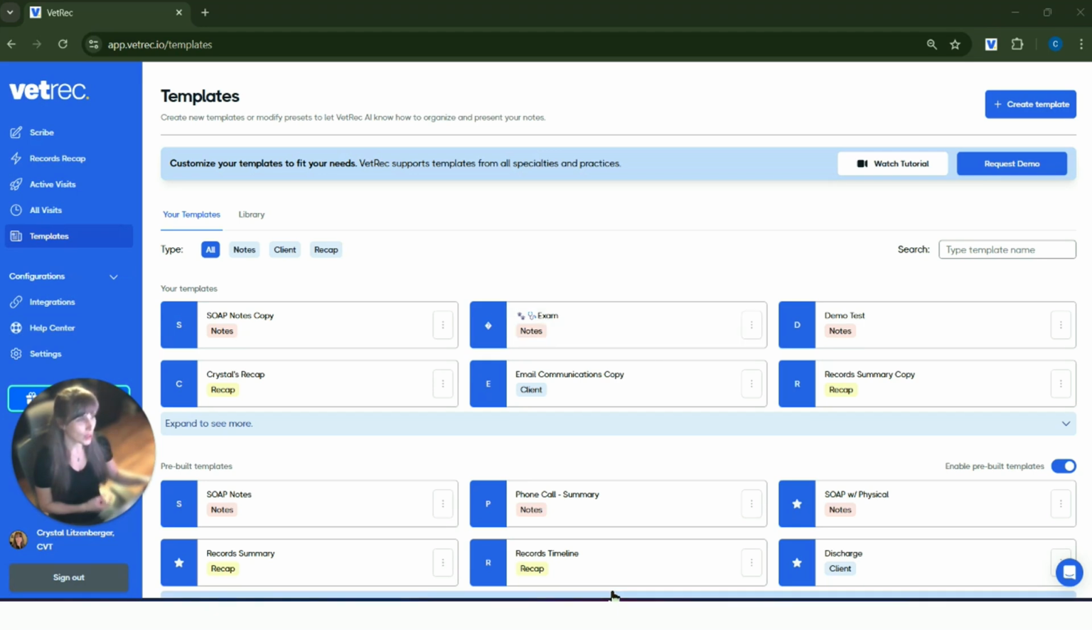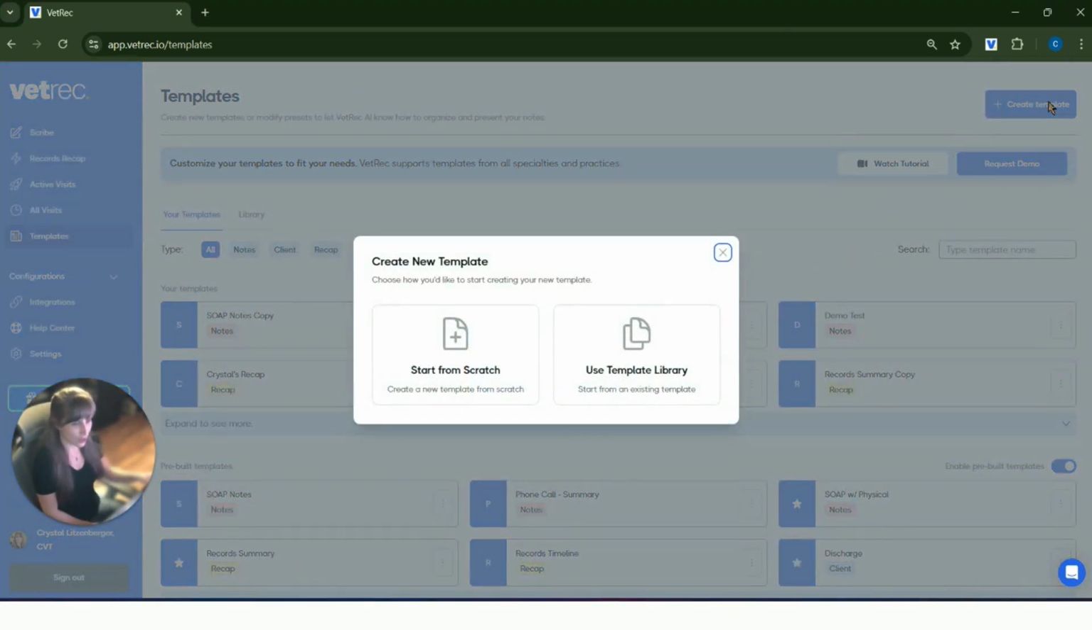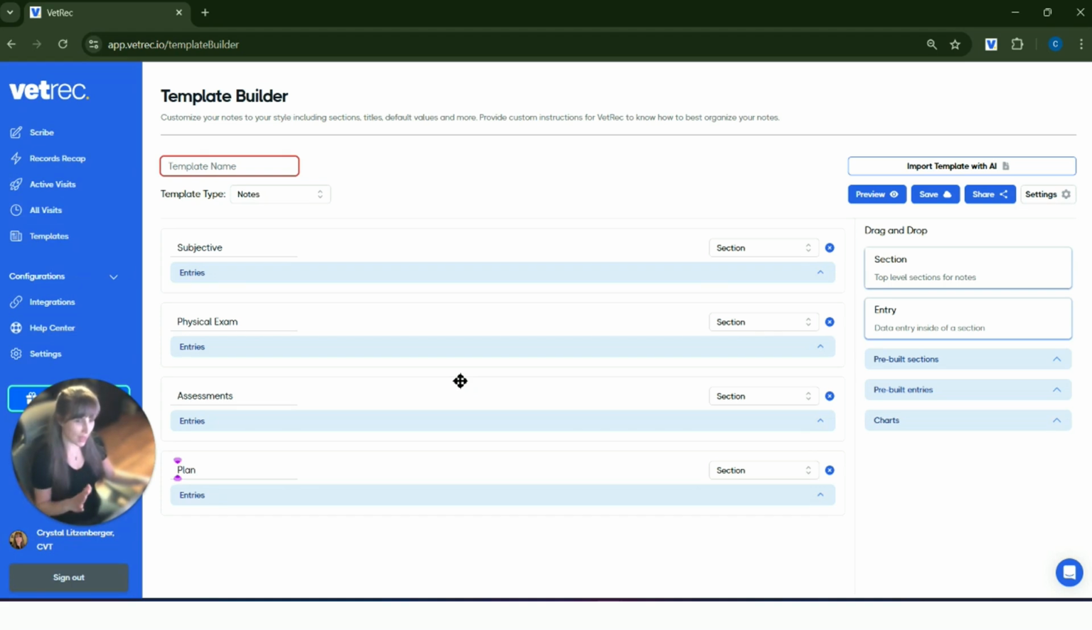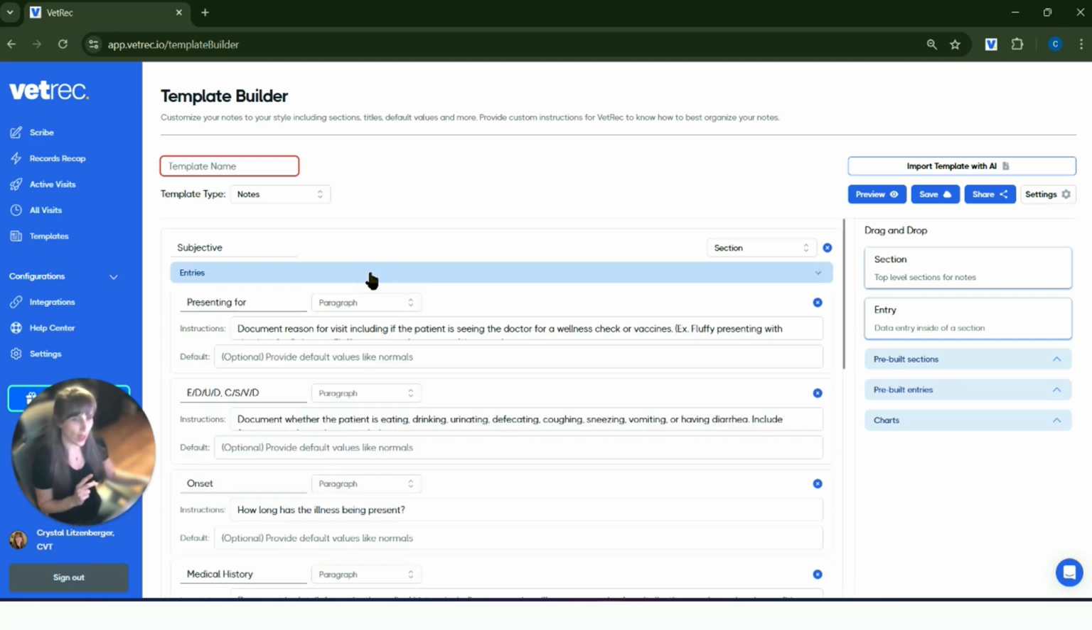Now, what I'm going to do is take this upper right-hand corner and click the button here. You're going to see Create Template. Now, start from scratch. That will give us a quick baseline with a SOAP notes foundation. You'll see the different sections here. The rectangles themselves are considered your sections. Once you open the sections, you'll see you'll have entries.